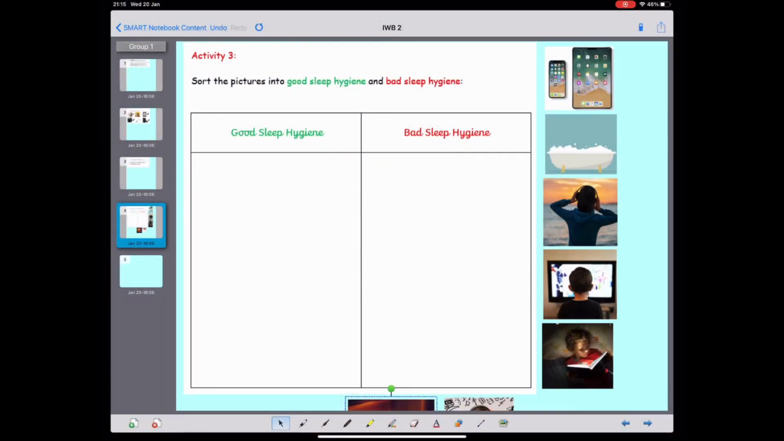Okay, so let's have a go at sorting the pictures into good sleep hygiene, things that help us sleep, and bad sleep hygiene, things that don't help us sleep. So you can either cut the pictures out and stick them in, or if you're doing it on a computer, you can actually drag the pictures into the right boxes. So pause the video, and once you've done that, hit play once you've sorted the pictures into good sleep hygiene and bad sleep hygiene.